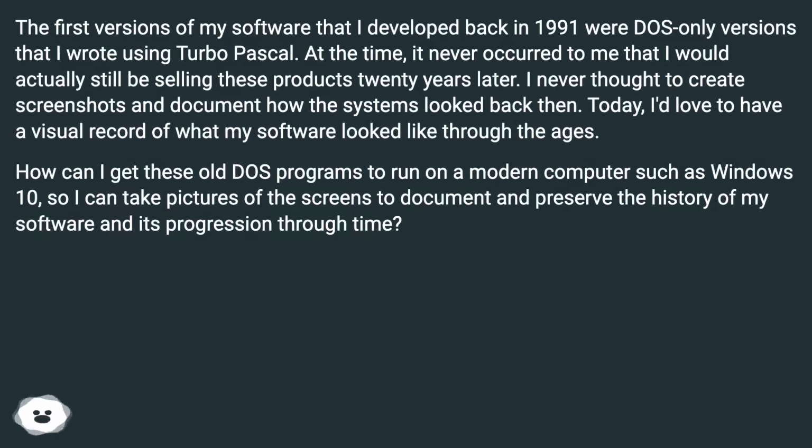The first versions of my software that I developed back in 1991 were DOS-only versions that I wrote using Turbo Pascal. At the time, it never occurred to me that I would actually still be selling these products 20 years later. I never thought to create screenshots and document how the systems looked back then. Today, I'd love to have a visual record of what my software looked like through the ages.